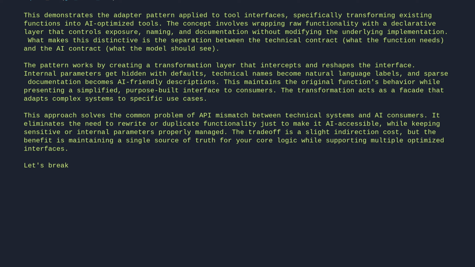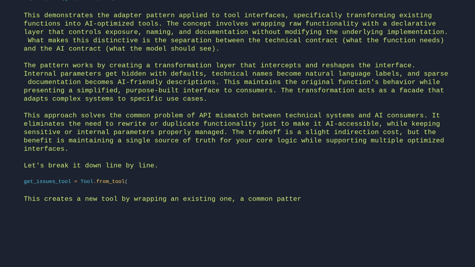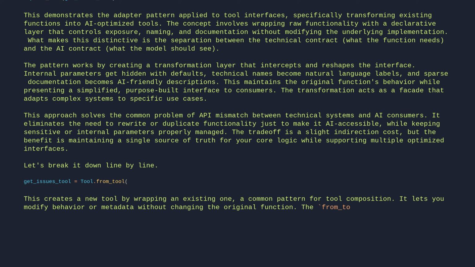Let's break it down line by line. get_issues_tool = Tool.from_tool. This creates a new tool by wrapping an existing one, a common pattern for tool composition. It lets you modify behavior or metadata without changing the original function. The from_tool method preserves the core functionality while allowing customization of the interface.